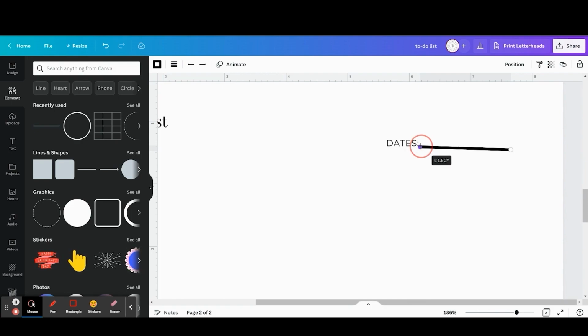I don't know when this stopped recording. Sorry, my camera went out. I'm not sure when it stopped recording.